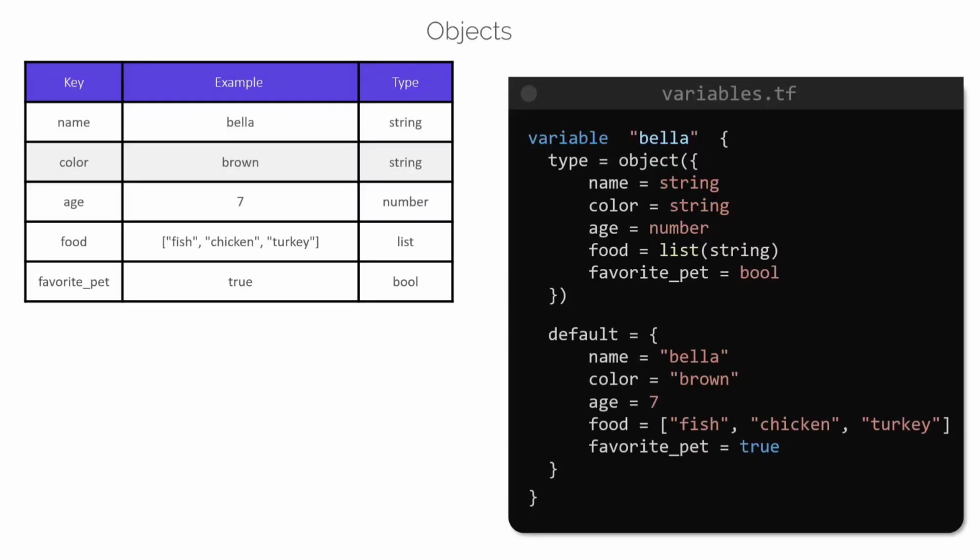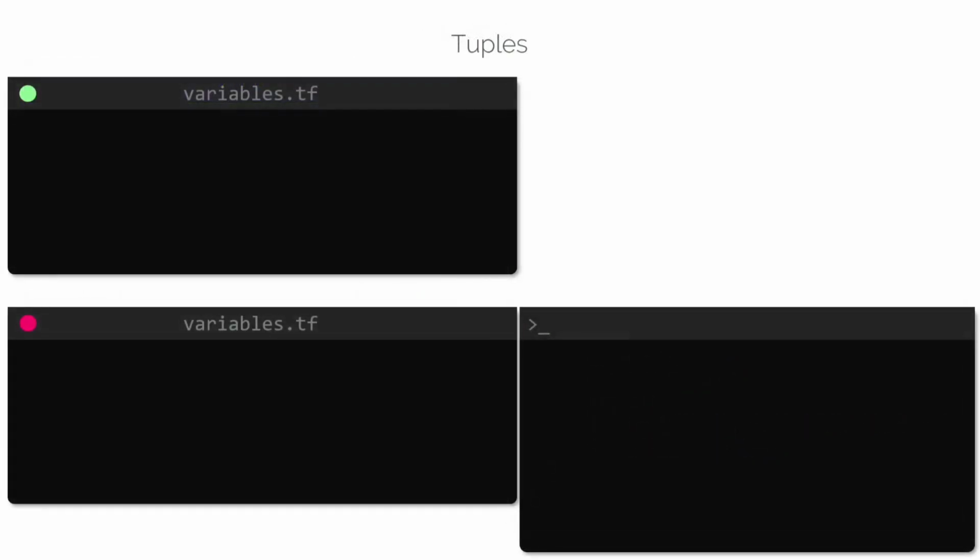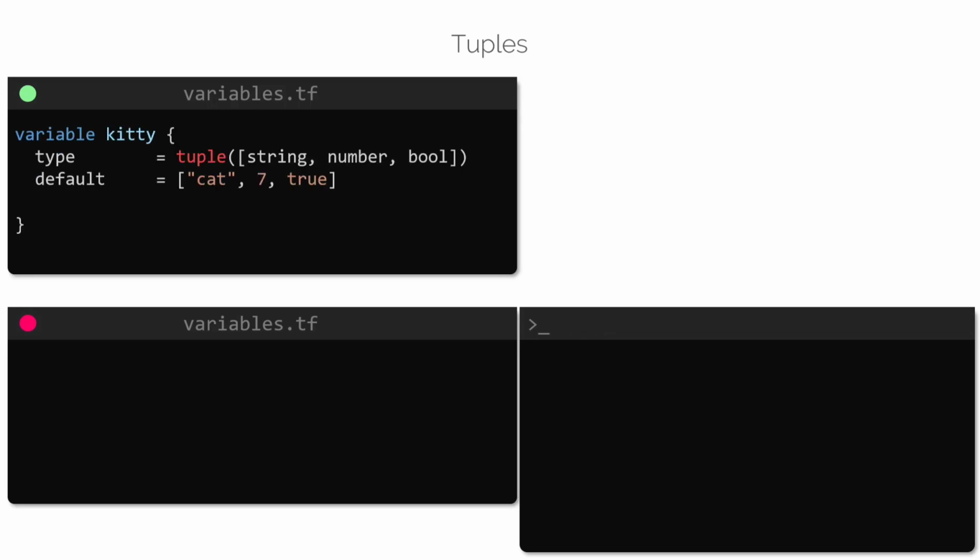The last variable type that we are going to look at is tuples. Tuple is similar to a list and consists of a sequence of elements. The difference between a tuple and a list is that list uses elements of the same variable type, such as string or number. But in case of tuple, we can make use of elements of different variable types. The type of variables to be used in a tuple is defined within the square brackets. In this example, we have three types of elements defined. The first is a string, second is a number, and finally a boolean.